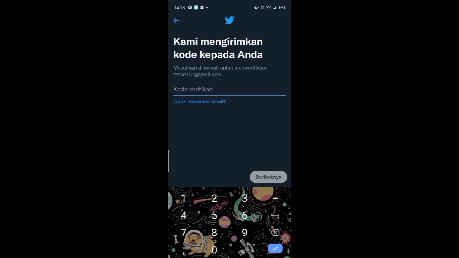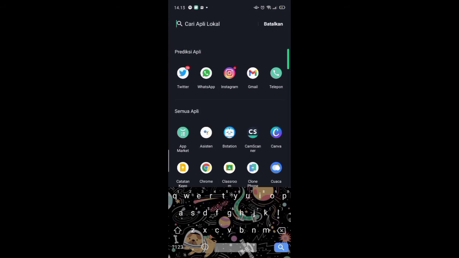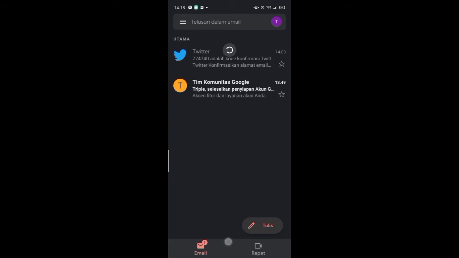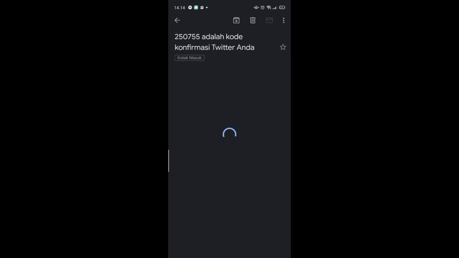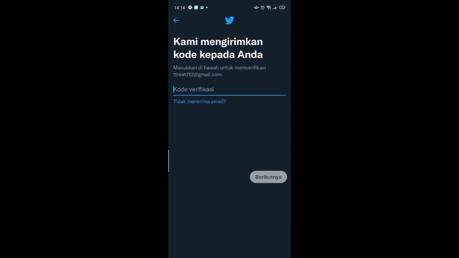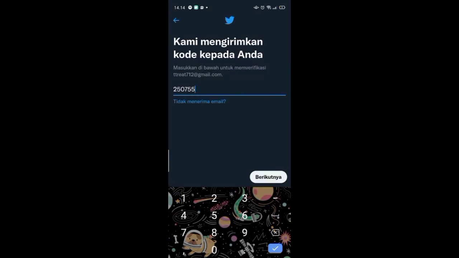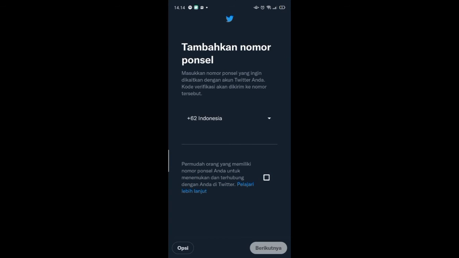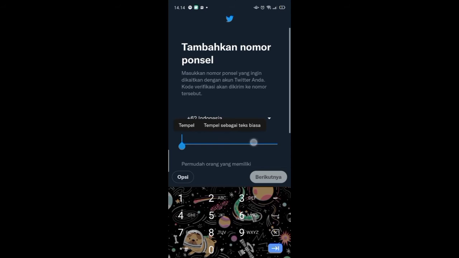After you registered your account, Twitter will send you a verification code to your email to make sure that your email is correct. Immediately after you get the code, you have to insert the code into the page. After verifying your account, Twitter will ask your phone number to be linked with your account so you can connect with your contacts in Twitter.